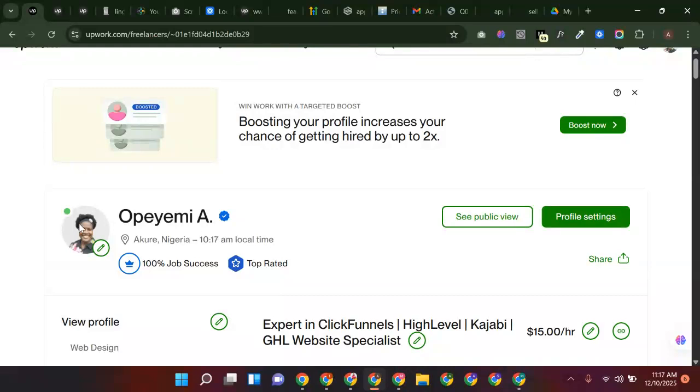So you have to use a professional picture, because one thing is Upwork is for professionals. You cannot just come there on Upwork and you don't know how to sell, you don't know what to do on there, and you are there. It is not possible. There's no way you are going to make money or make it work on Upwork.